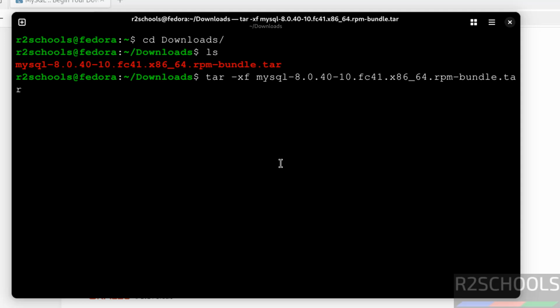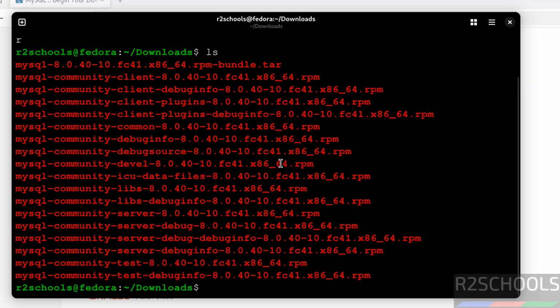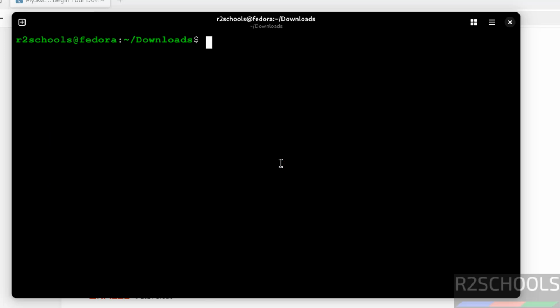Hit enter. ls. See here we have the RPM packages. We have to install all these packages. But before installing, install these two packages. sudo dnf install perl and openssl. Hit enter.